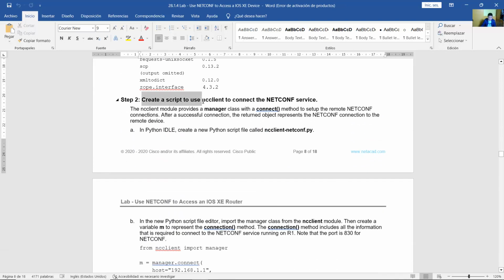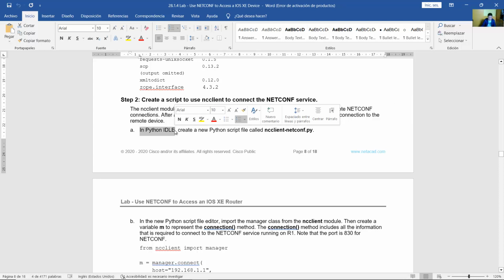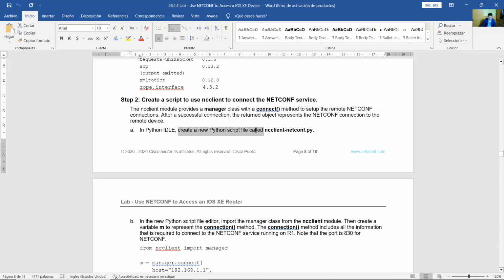Create a script to use ncclient to connect the netconf service. The ncclient module provides a manager class with connect method to set up the remote netconf connections. After a successful connection, the return object represents the netconf connection to the remote device. In Python IDLE, create a new Python script that I called ncclient-netconf.py.